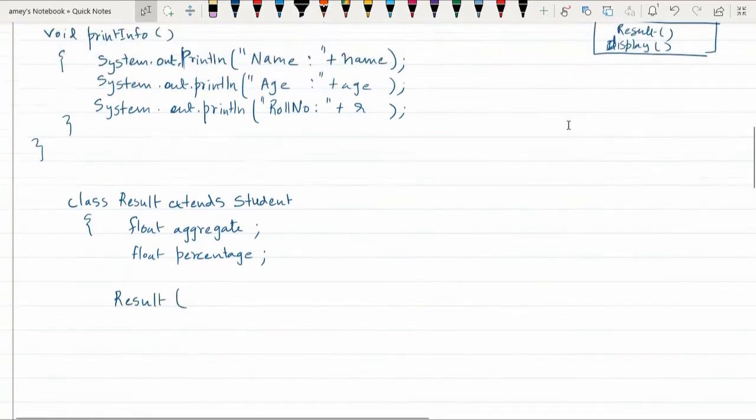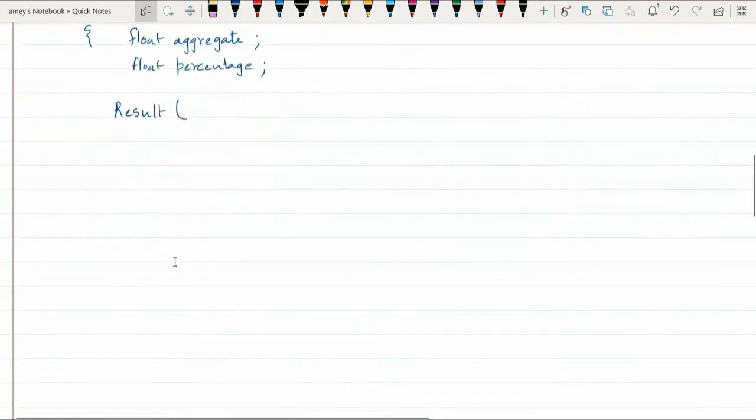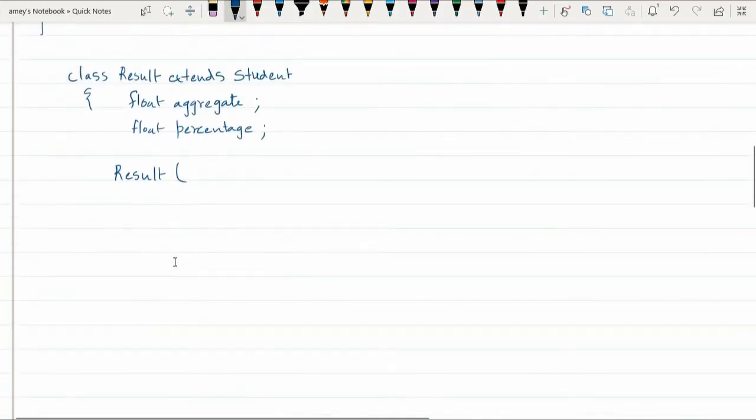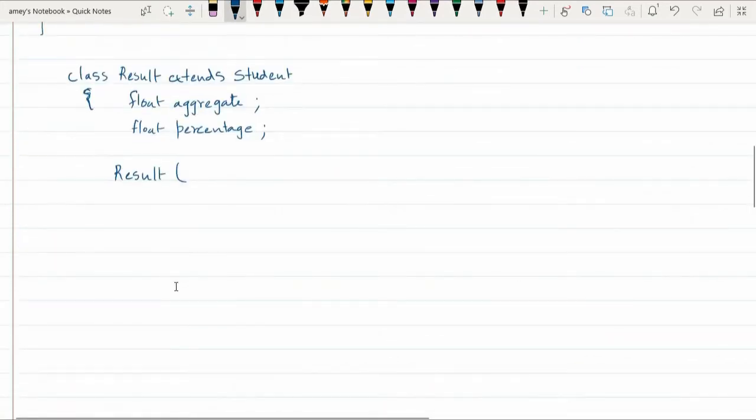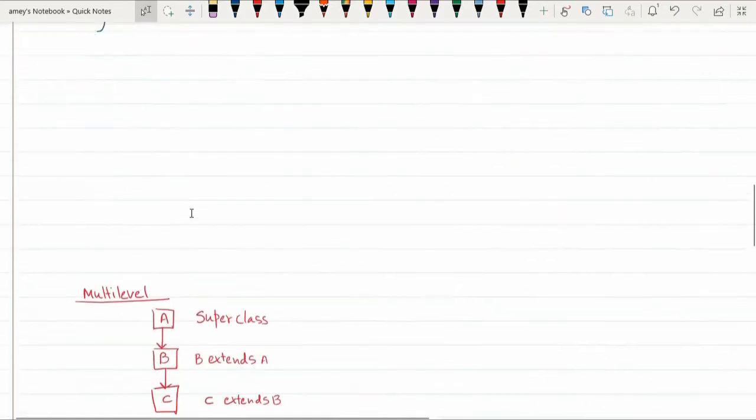Before I create the constructor of the result class, let us say this is the starting bracket of the result class and I am not writing the code here. Let us say this is the closing bracket of the result class. We will write the code here after some time. Let me first write the main class where the public static void main function will be called.